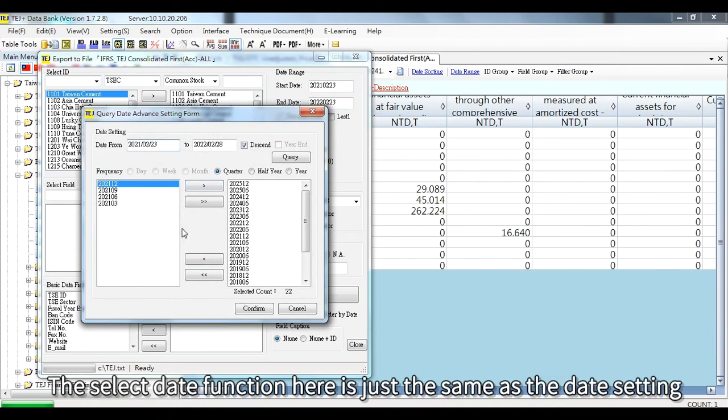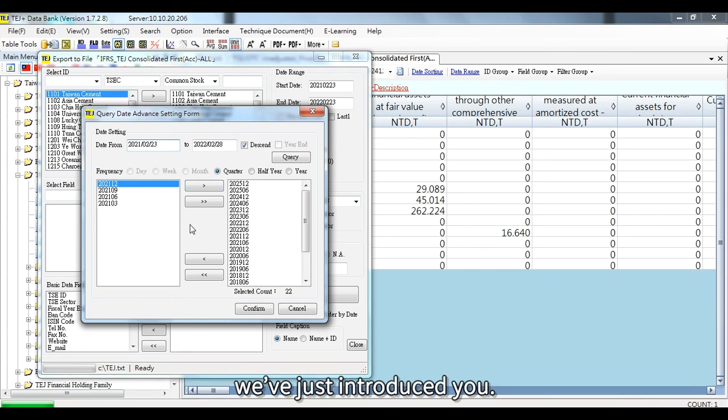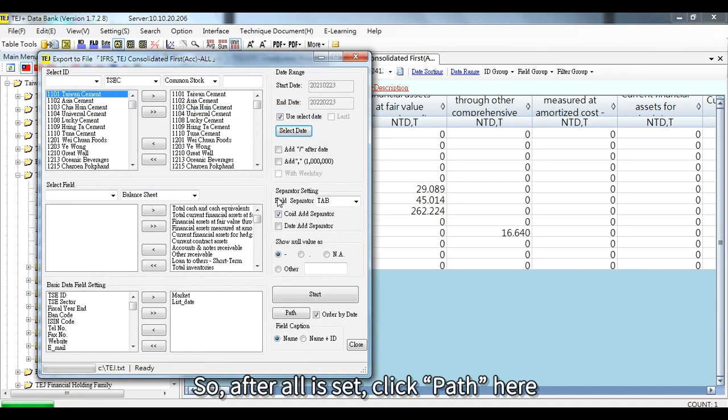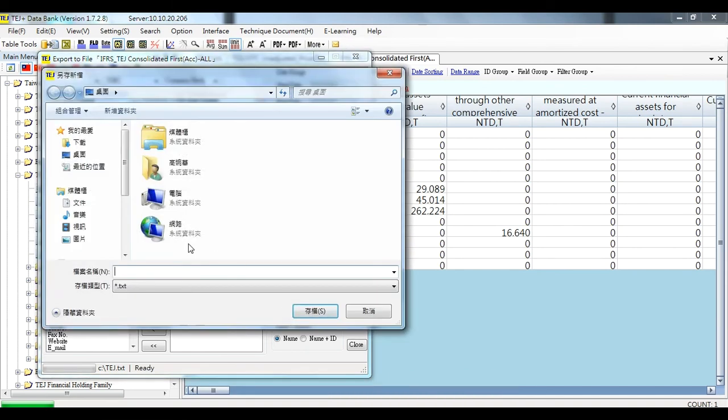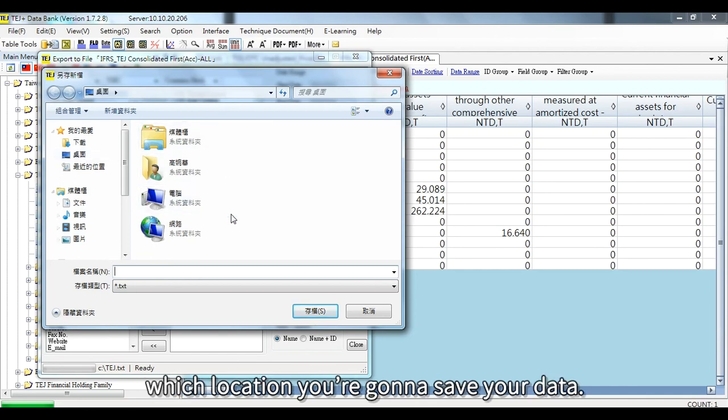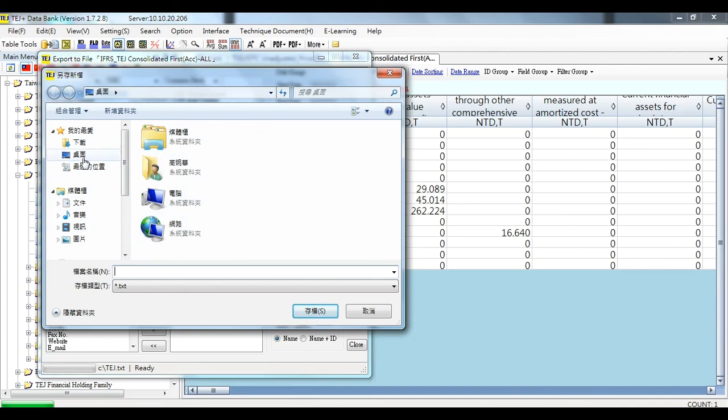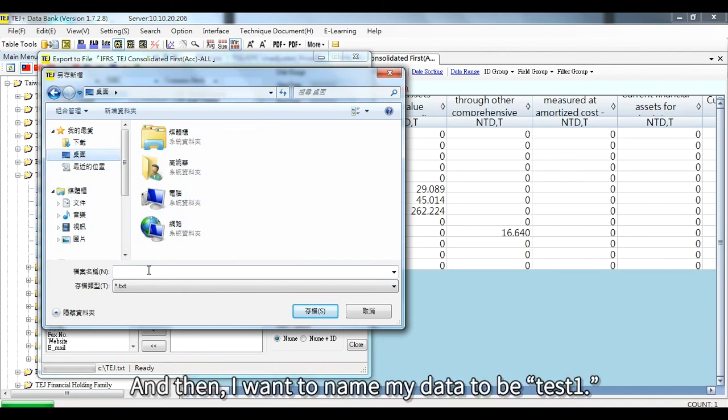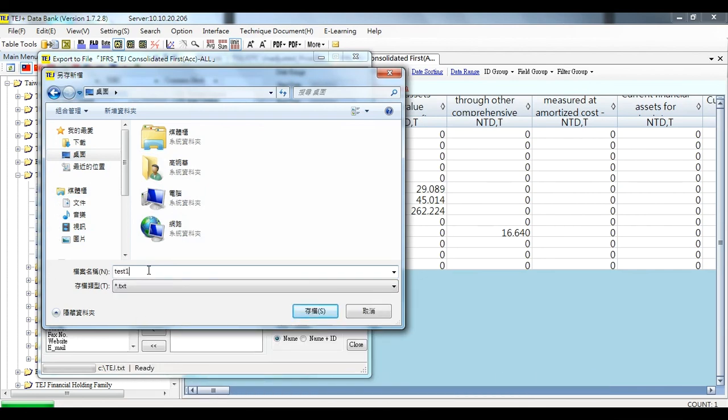The select date function here is just the same as the date setting we've just introduced. So after all is set, click path here, and here you can choose the location where you're going to save your data. For example, I want to save my data on desktop, and then I want to name my data test1, and then I click save.